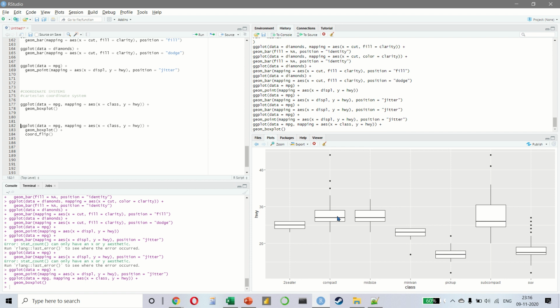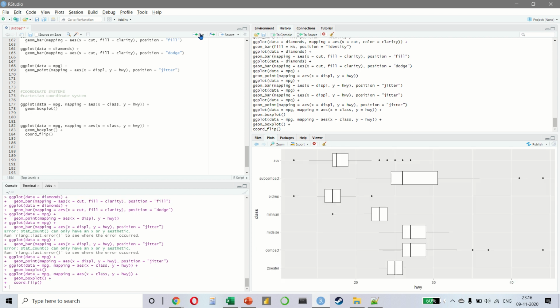We get a box plot where we can see the interquartile range, we can see the outliers, the mean and the median. And in the second one, we are basically flipping it. That means I'm reversing the X and the Y axis. And this can be very, very helpful.